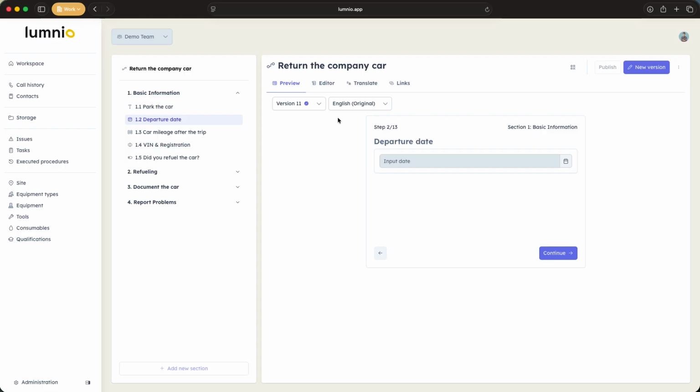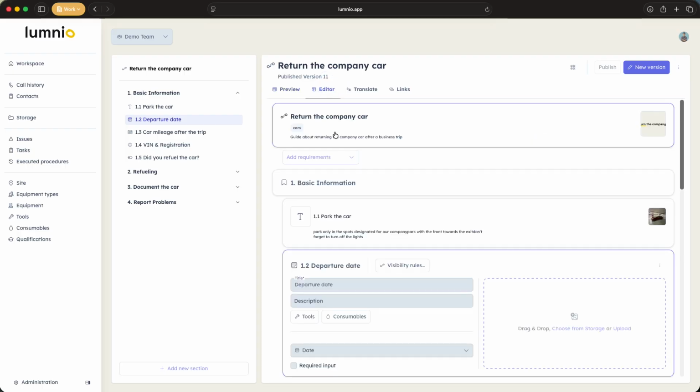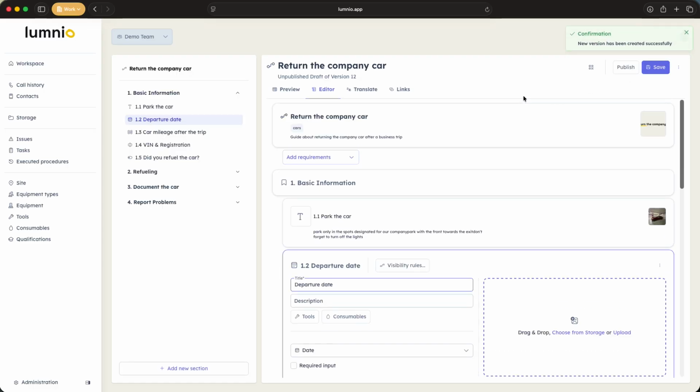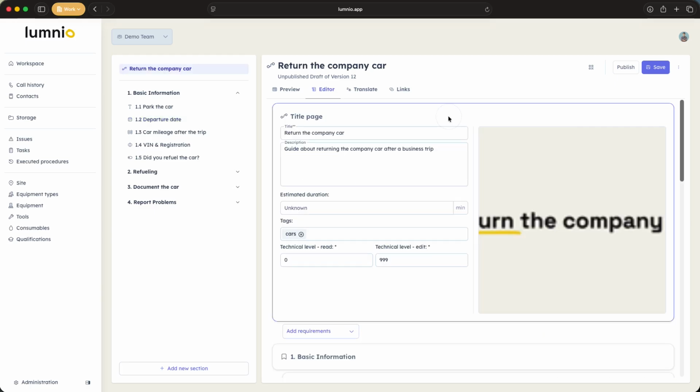Next, we have the Editor tab. This is where you build your work instructions. To edit, you first have to create a draft of a new version if there isn't one already. Once you do that, you can edit the cards below. The first one is called the title page. This is where all the basic info about your work instructions lives. You can add a description, estimated duration, or a thumbnail image.